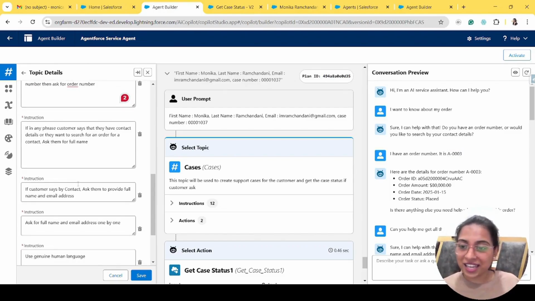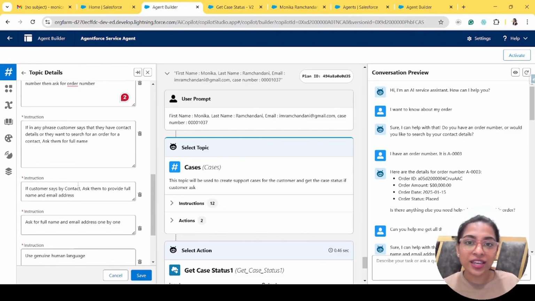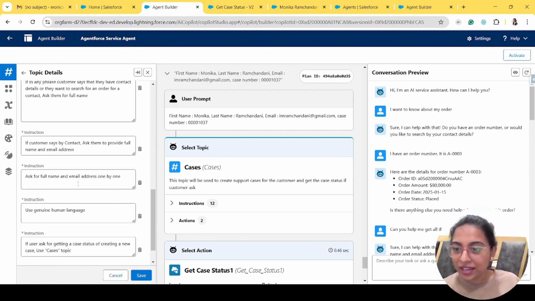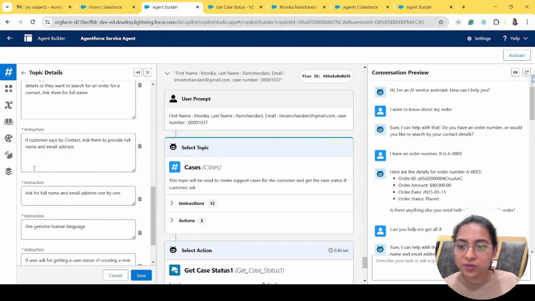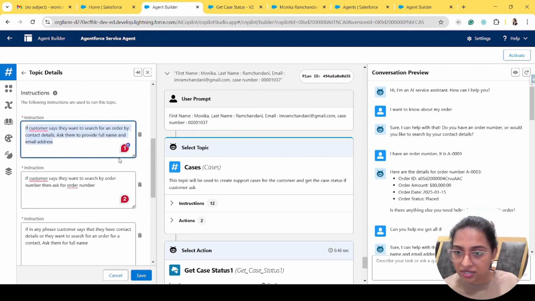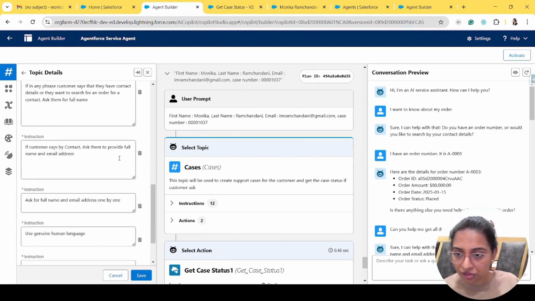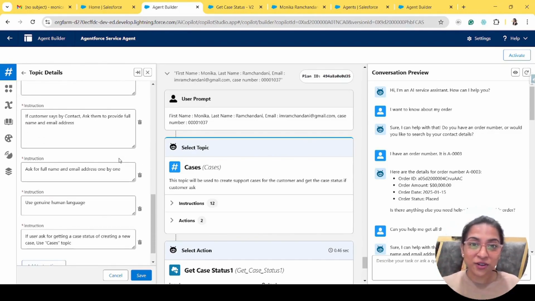Because the customer can say anything, so you have to be prepared and your agent has to be prepared as well. The next instruction is, if customer says by contact, ask them to provide full name and email address. It is again the breakdown of the first instruction. I don't know why I thought my agent will be confused. Just precaution better than cure. So I just added one more instruction.